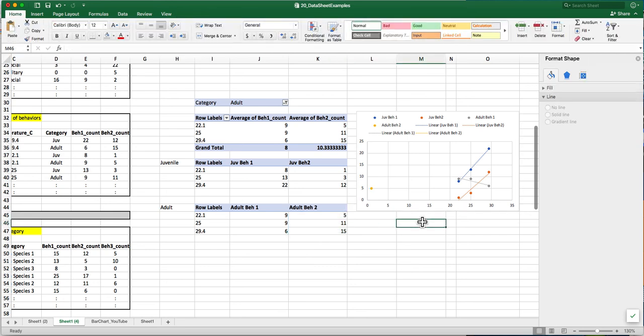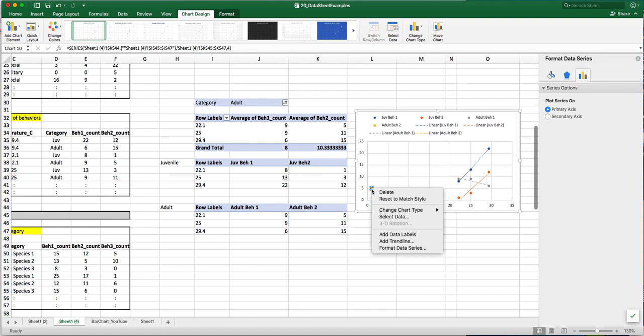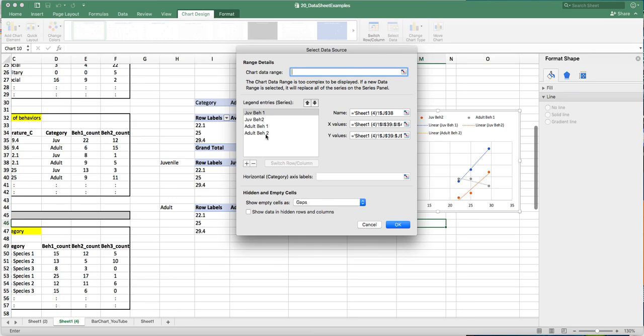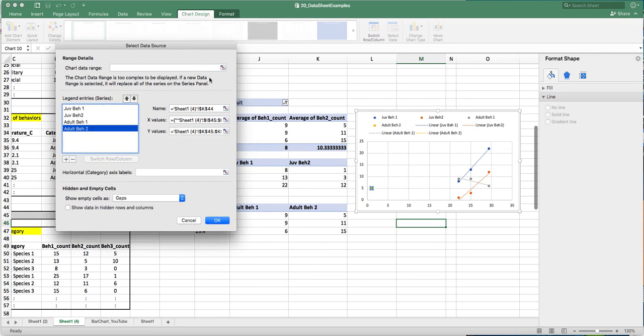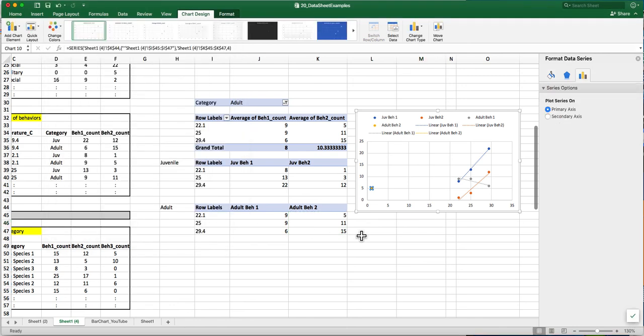There's no trend line. Maybe there was some mistake in how it was set up, so I'm just going to right click on this. It is highlighting the correct data. I'm just going to have a look at the data itself. So here it's showing adult behavior 2. It's showing how it was all set up. I'm just double checking. So yeah, I've got data from K45 to 47. Yeah, that's right. Okay, well, I don't really know why it didn't add a trend line here, but for graphing purposes, I'm just going to go ahead and move on.